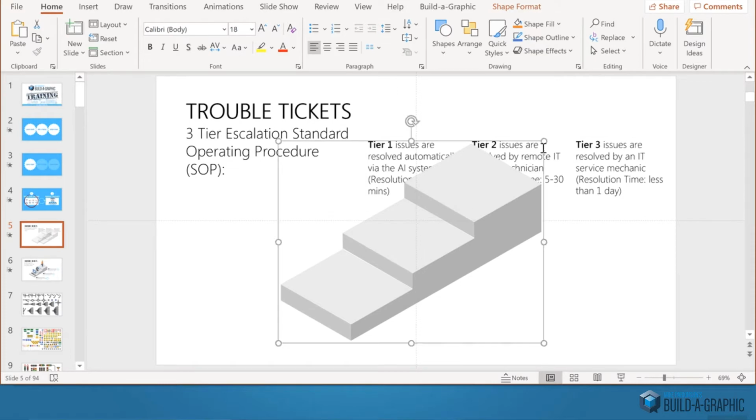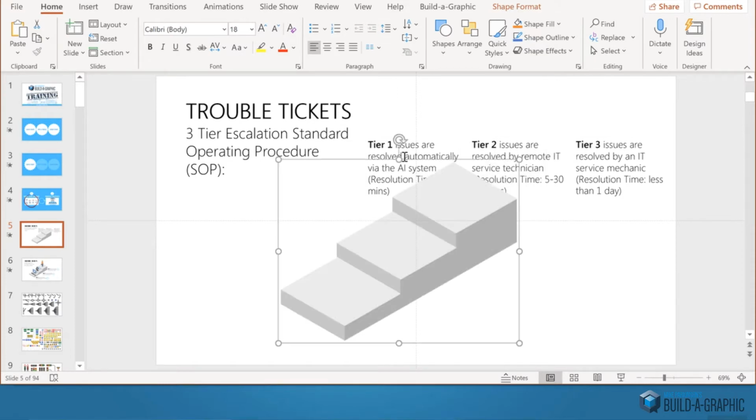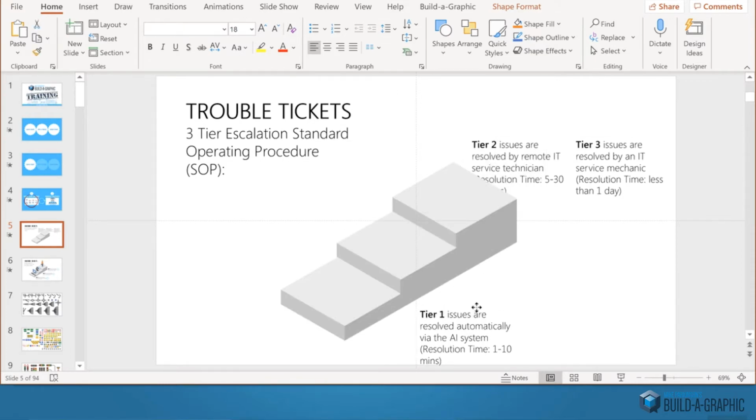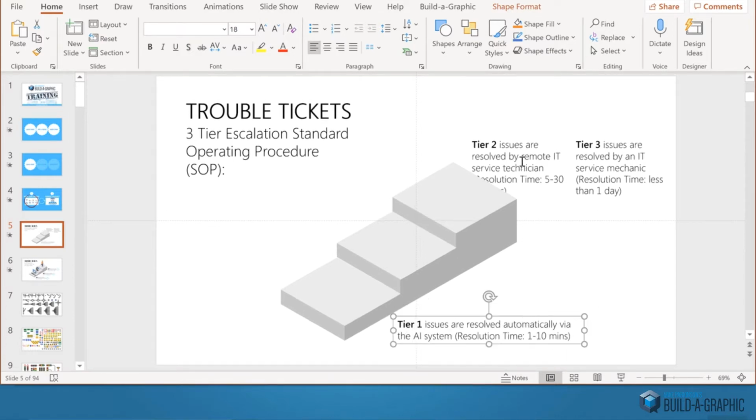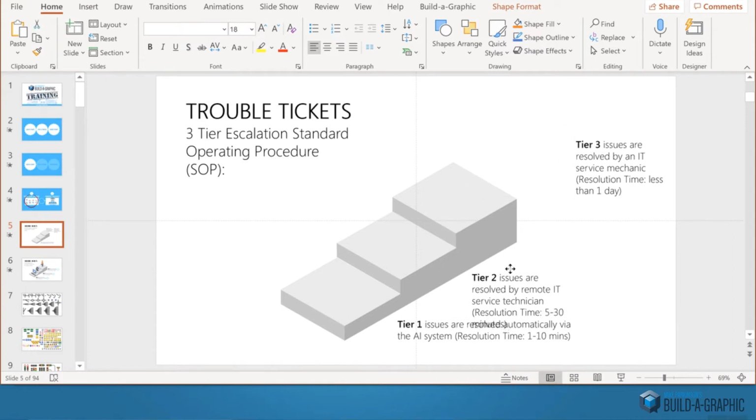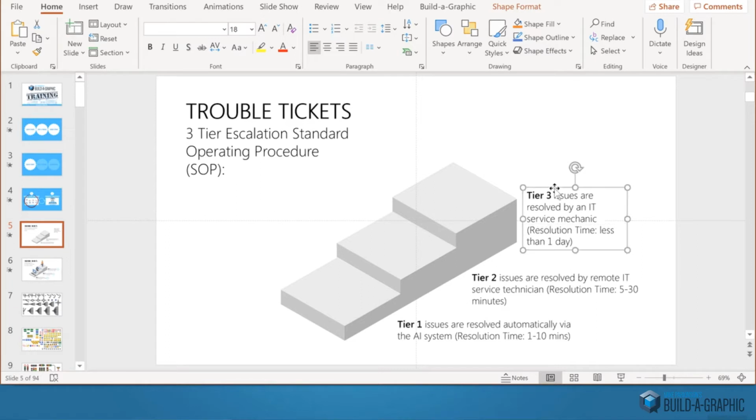I am now going to reposition the text boxes so that they are near or co-located with the appropriate step. So Tier 1 is near Step 1, Tier 2 is near Step 2, and last but not least, Tier 3 is near Step 3. Now the next thing I want to do is populate those steps. So it reads Tier 1 issues are resolved automatically via the AI system.